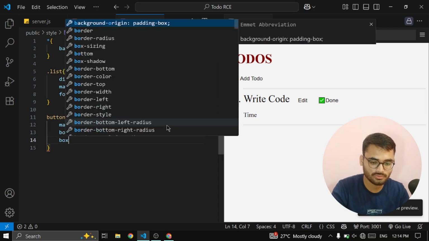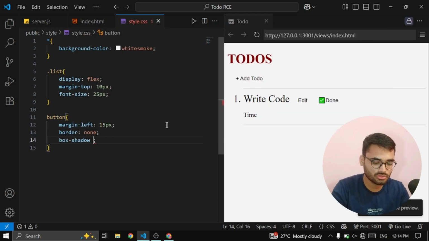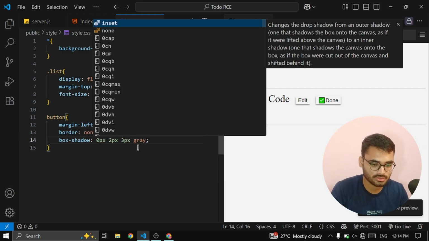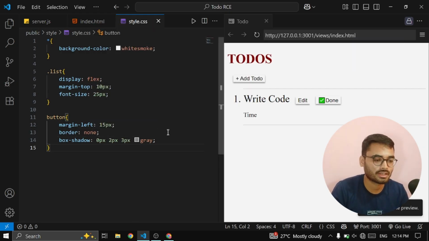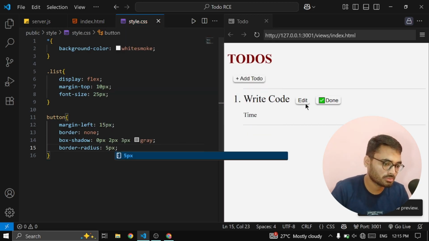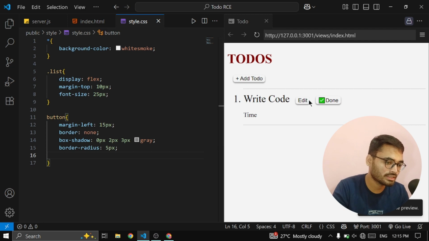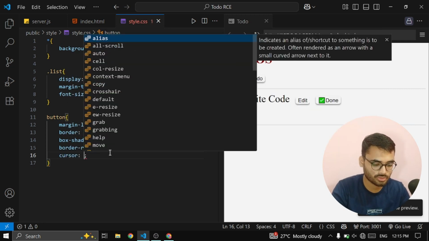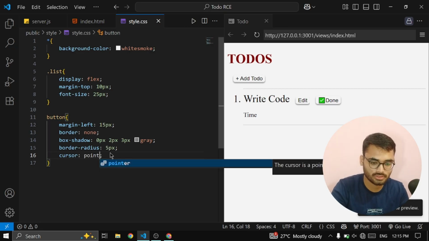So what we are going to do is say box shadow: 0 pixel, 2 pixel, 3 pixel. We are going to use a gray color for this. And you can just see the buttons right now. Let's add a 5 pixel border radius. You can just see there will be a border radius. So as I move here, we are not able to see a pointer. So what we can say here is cursor as pointer. Let's make it pointer.